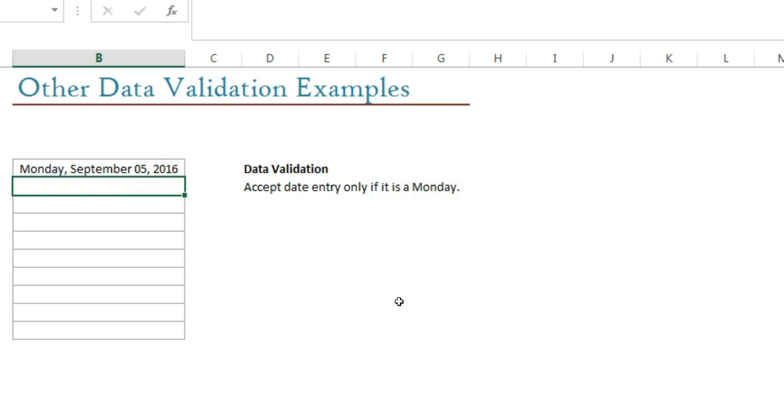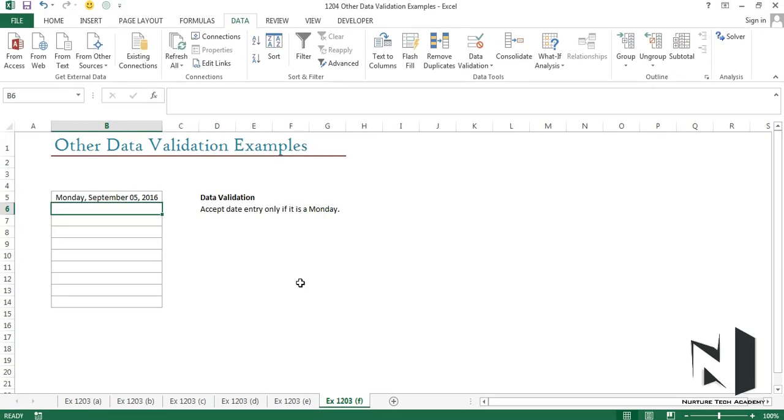I hope now you got a fair idea about using data validation in different scenarios. Keep on exploring and try to apply this in your work. Thank you.